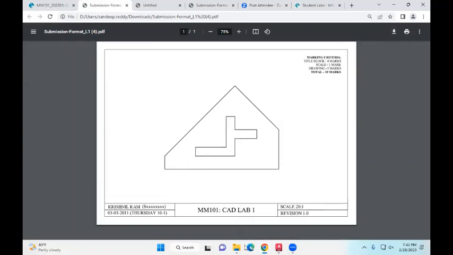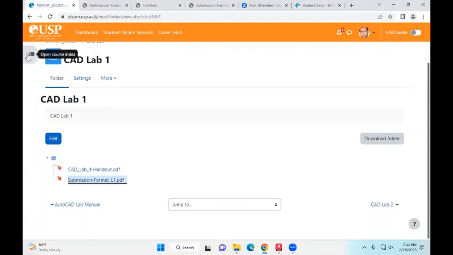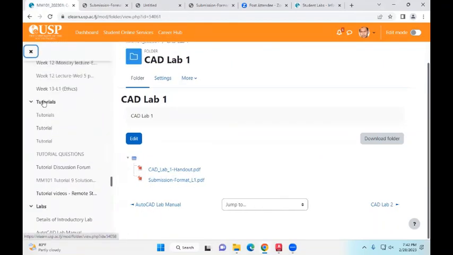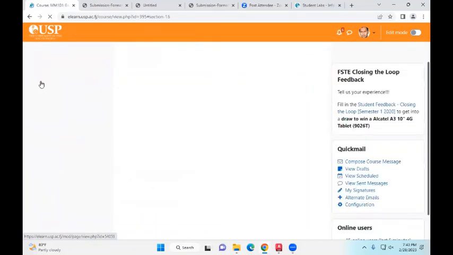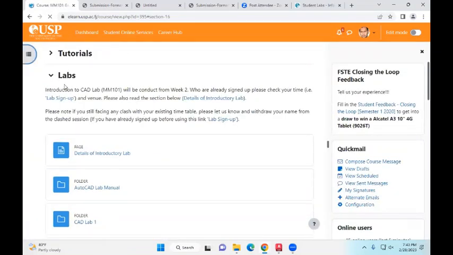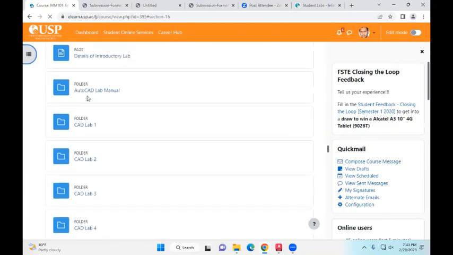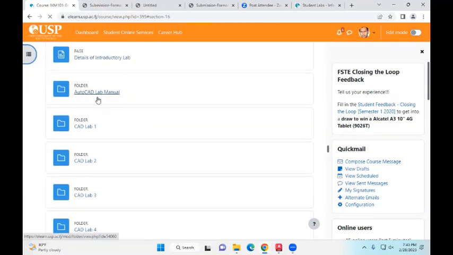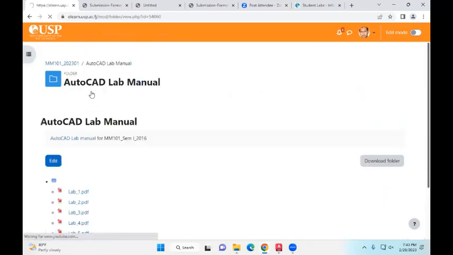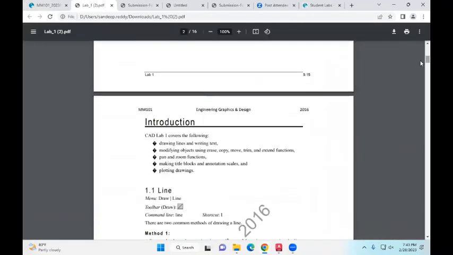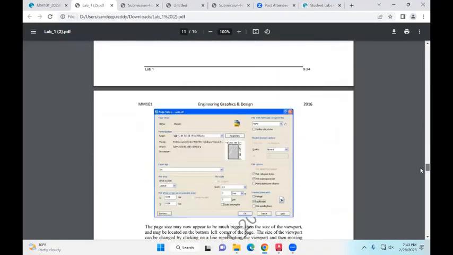So if you go again, just on, where's Moodle? Yeah. So if you scroll down, you'll find labs, and within that lab subsection, you have all the information. The folder for the lab manual and CAD Lab 1. Those 2 files which we just showed you, that was from CAD Lab 1, the submission format and the handout. And the lab manual is here. So we are right now discussing lab 1. We might use this in a wee bit.